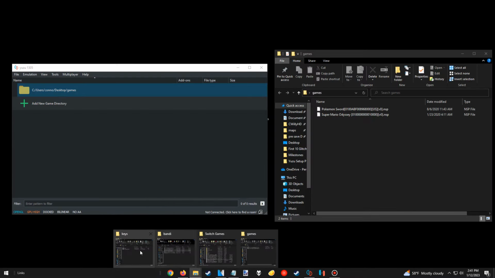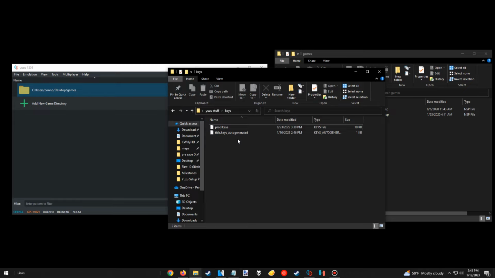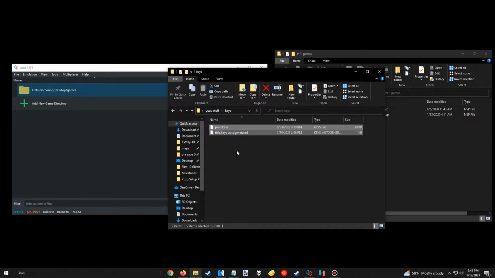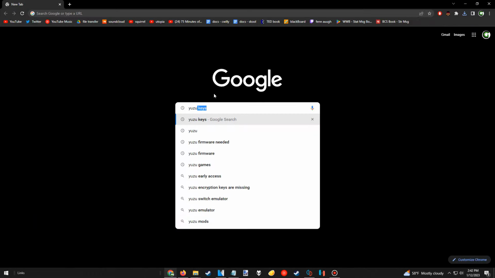You can either dump your keys from your actual Switch, which requires modding, so it's not really recommended, or you can find them online again. I am not able to show you where to get these keys again because this video would be taken down, but just like games, either Google search Yuzu keys or take a peek at the GitHub in the description.